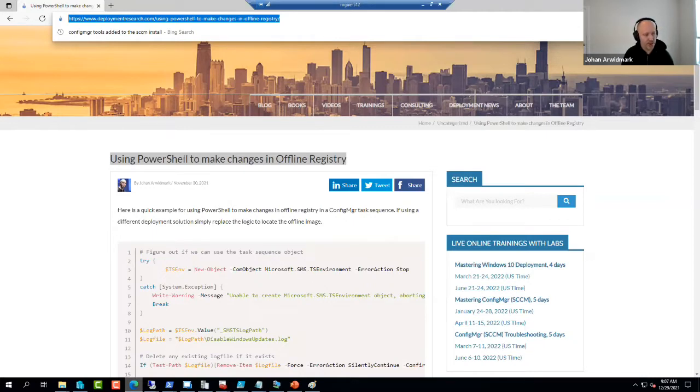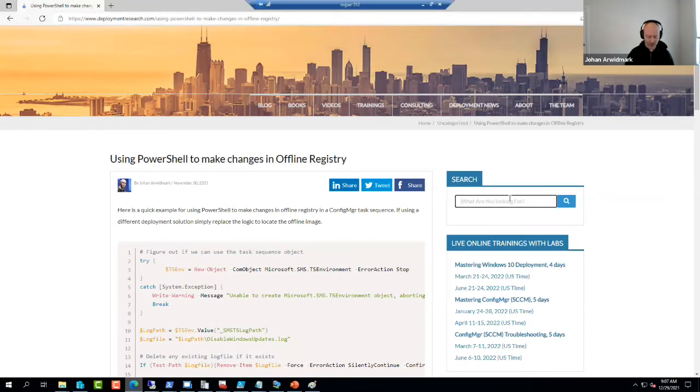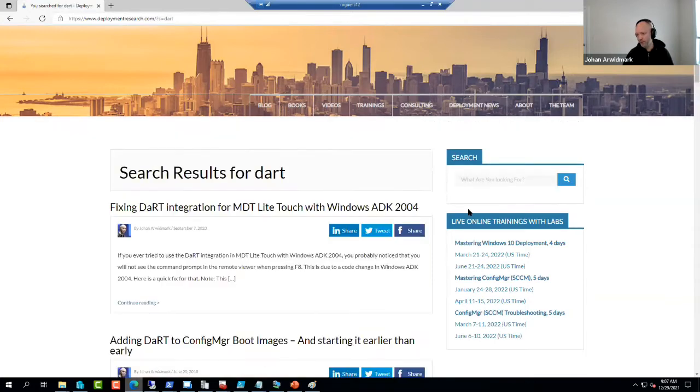I was going through your blog and scripts on adding Dart to the ConfigMgr boot image and starting it earlier. Where in the sequence should this be added to the Unattend file as well? So you need this to work in PXE, what happens? There is no need to add this to the Unattend template that the sequence uses. This one only needs to go into the boot image. So in my environment here, let me first show you the blog post in question that the question was related to.